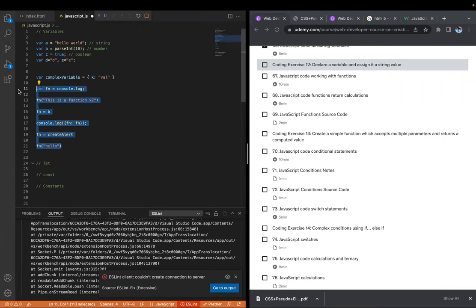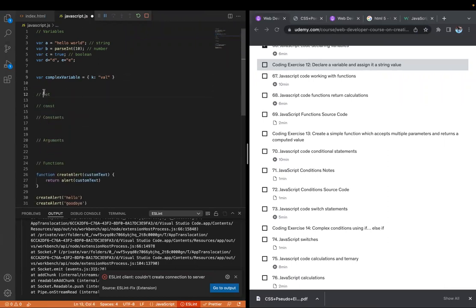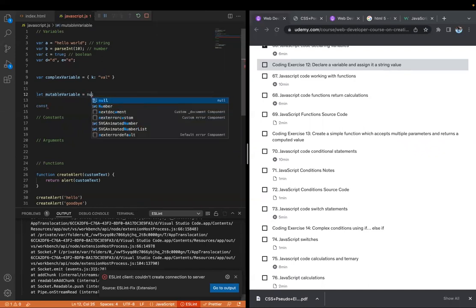So what is the good practice here? The good practice is being specific in your use case. If we want a variable to be mutable, if we want it to change, we use the declaration called let, and we say let, and we're going to call this mutable variable equals, and then, honestly, you can start a variable without declaring its value. It's good practice, again, to declare its value, but this will start as undefined.